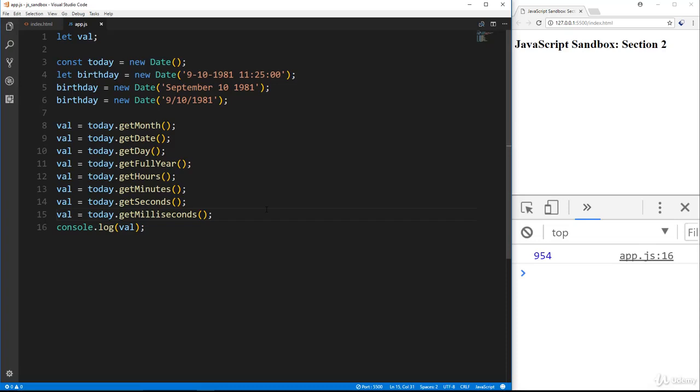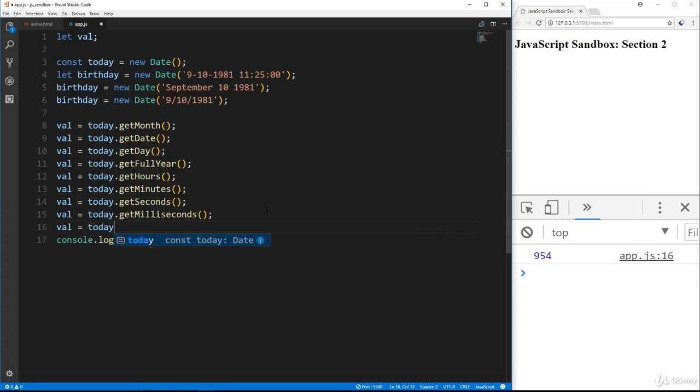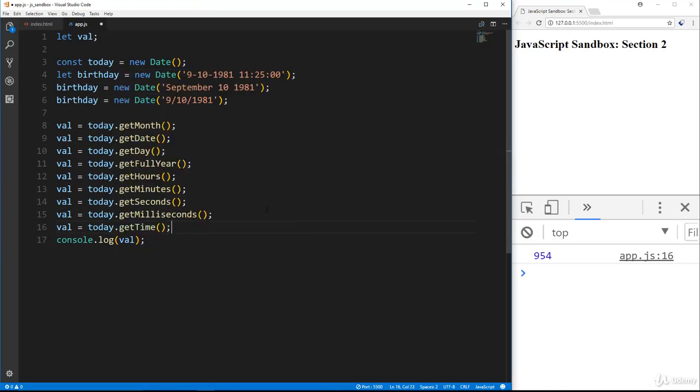All right, and then we can also get a timestamp, the current timestamp. So if we say val equals today dot getTime and save, that gives us a timestamp. Okay, and that's going to change with every reload. A timestamp is basically the amount of seconds that have passed since January 1st, 1970.